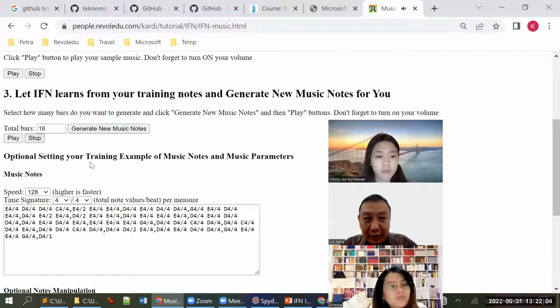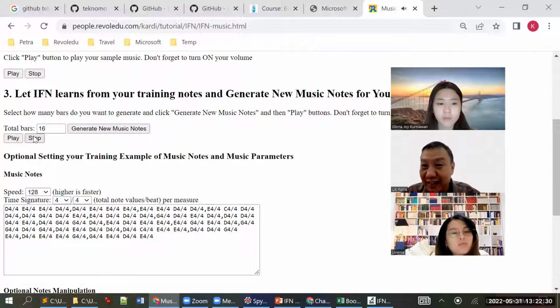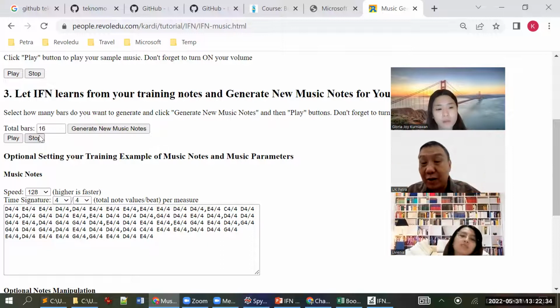If you notice, the song generated by IFN is similar to the one that we give as training, right? So the only difference is you can now generate different types of music that you want. Still similar to Mary Had a Little Lamb, correct? It has similarity to Mary Had a Little Lamb because it generates based on the one that we train.